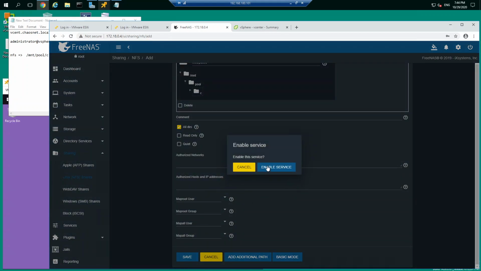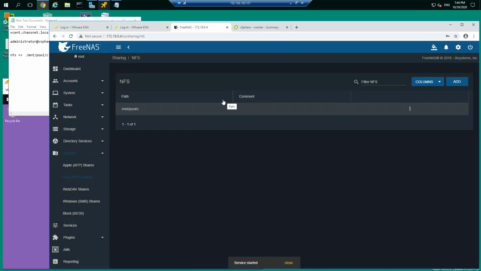We're going to enable the service. That's important. We need the service to be enabled. It's like on Linux. It's a Unix system, but it works the same way. And once again, this is the path we will access through our hosts.